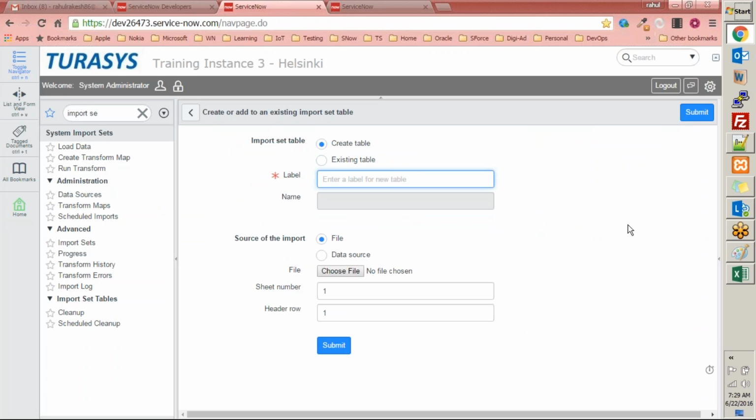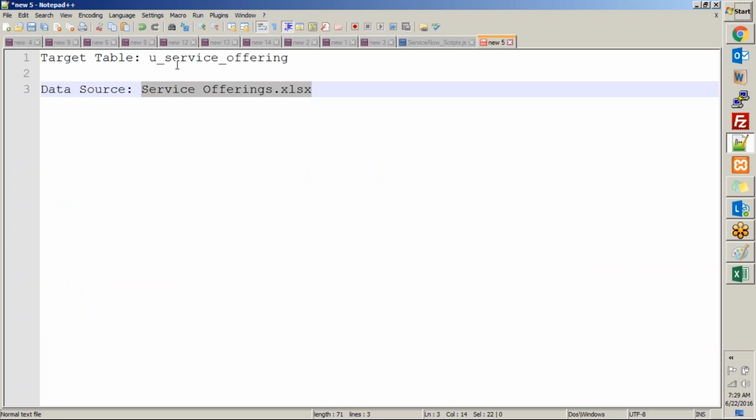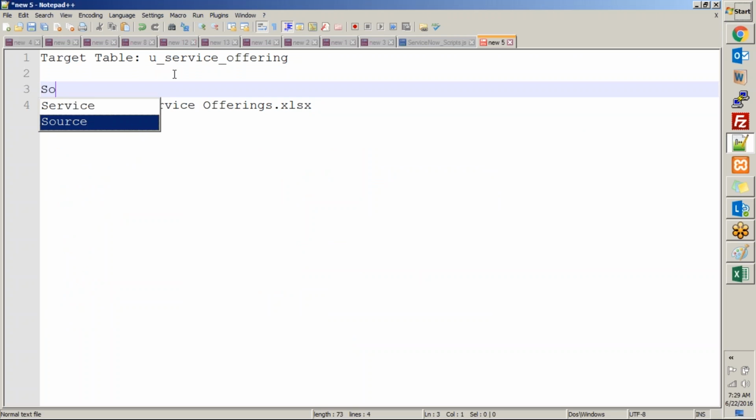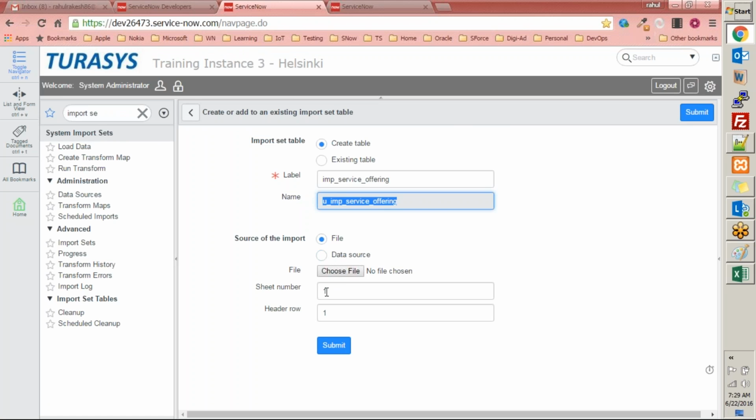right? And I'll name it IMP, for import set, IMP service offering. And the name of the source table becomes U IMP service offering, right? So this will be our source table.